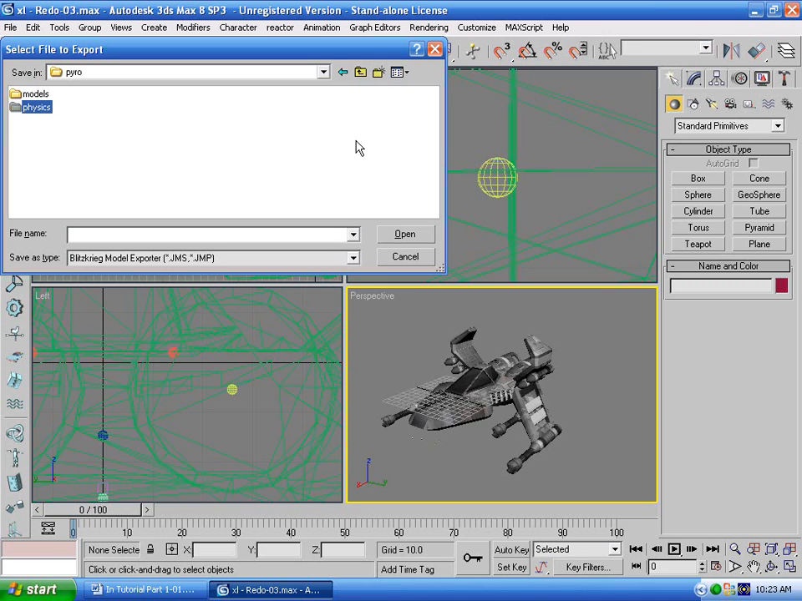The bitmaps are already set up for this vehicle, so I'm not going to make a bitmaps folder. If you're doing this with just, say, a box or whatever instead of an actual vehicle, and you're not using bitmaps, you can go ahead and do this too. Go into the models and save it as Pyro.